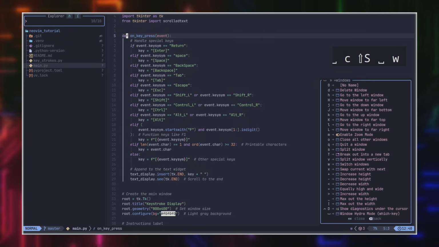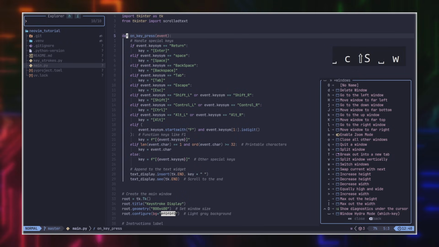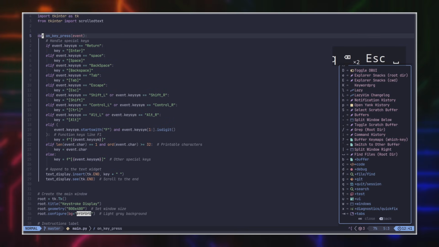Space W shows you all the different things you can do with the window. Now windows are different from buffers in that a window can contain multiple buffers. That's how Neovim does it for you. If I press space WQ, it will close that entire window. There are multiple different default commands that you can do.